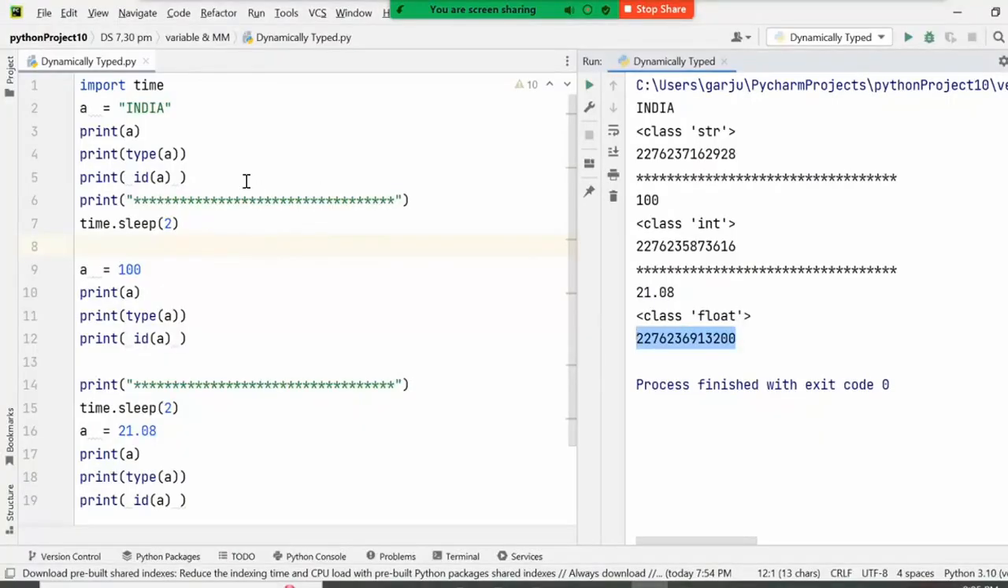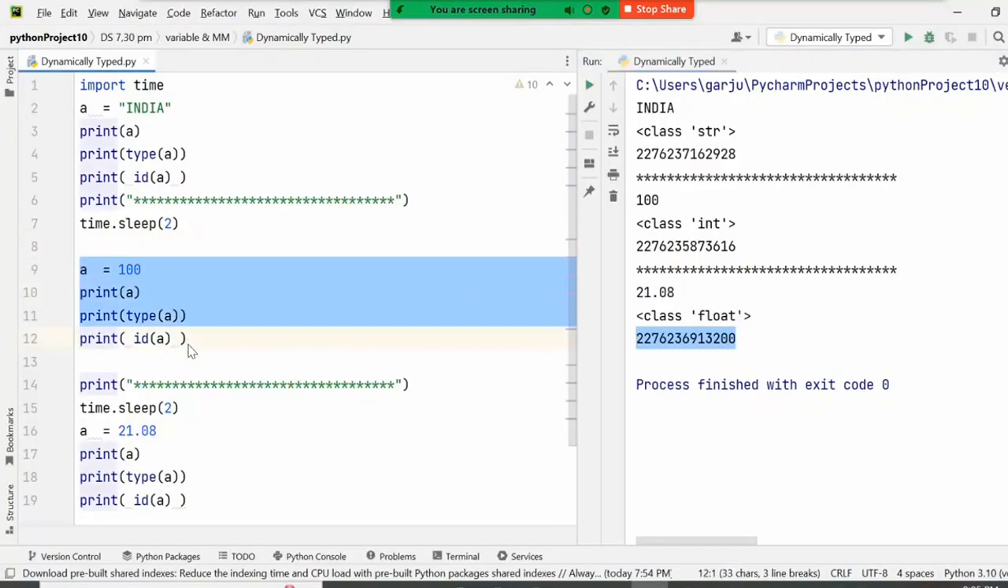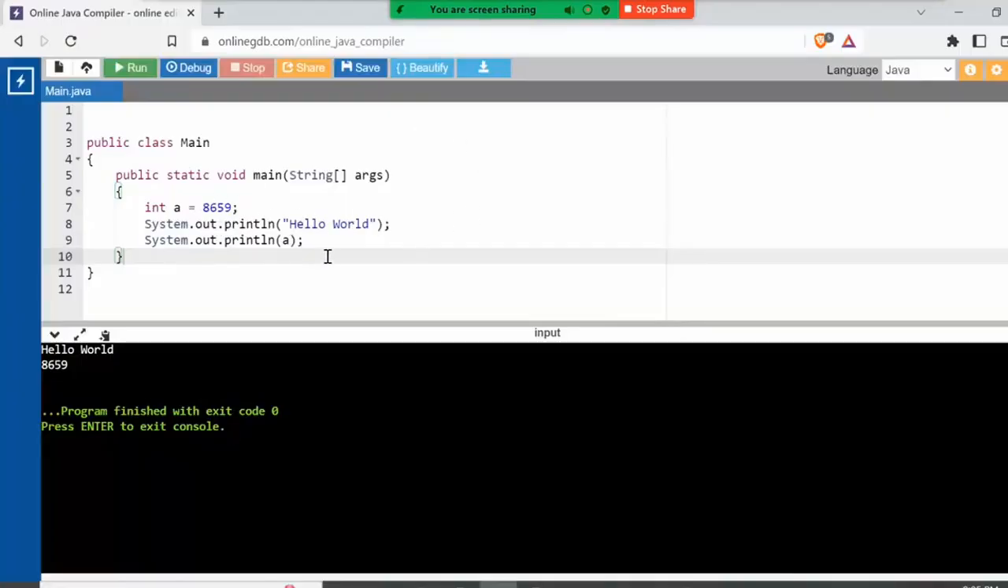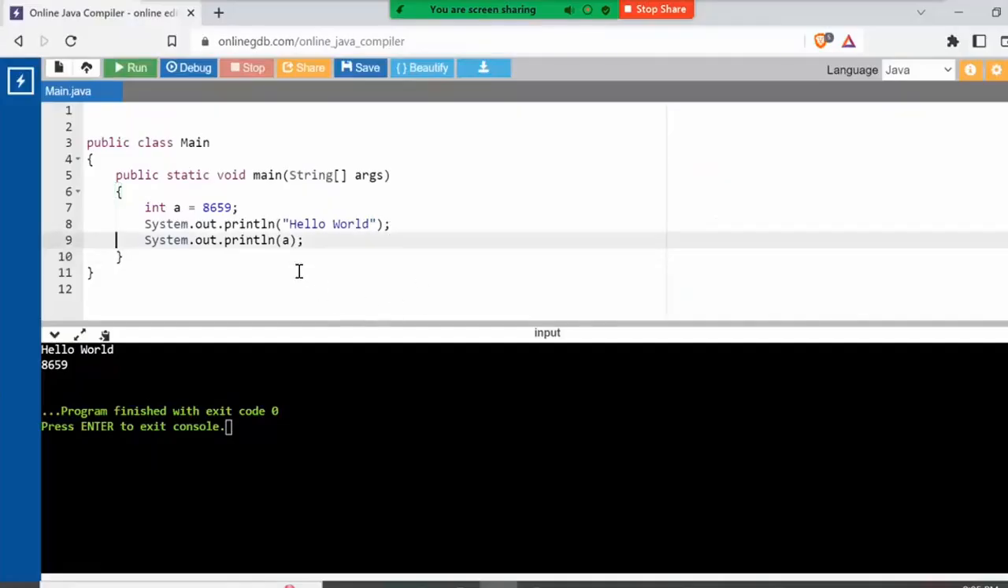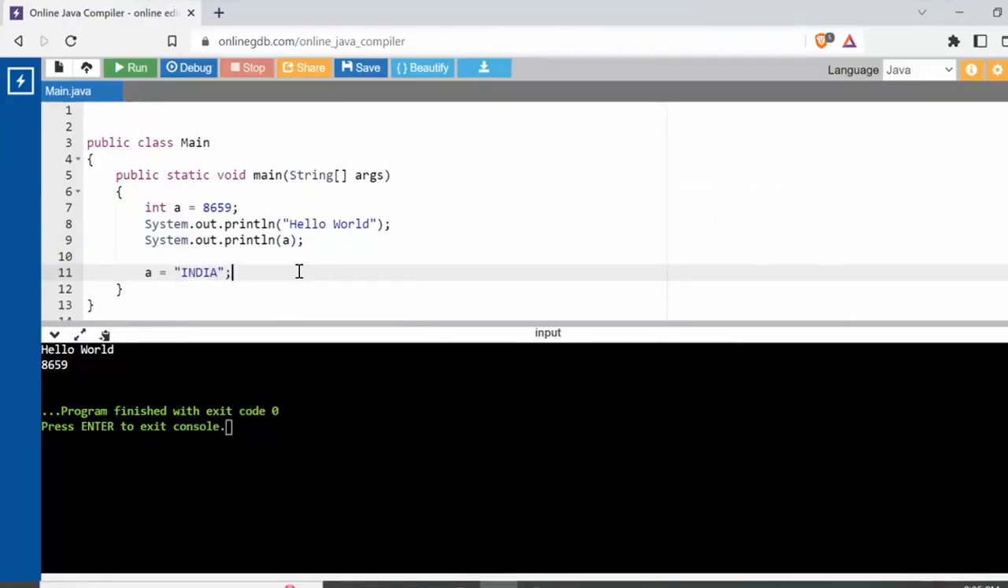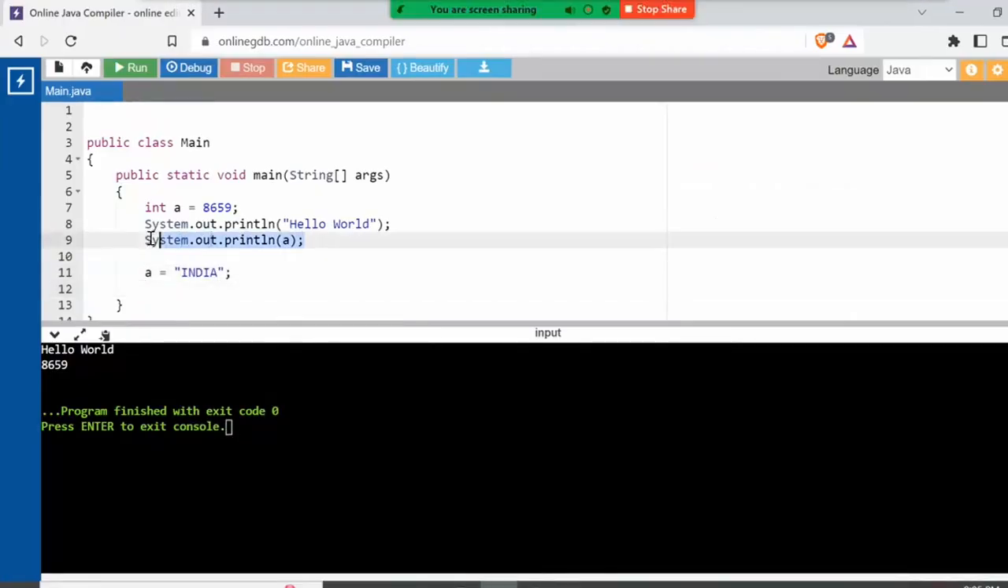Now the same thing I'm going to do, guys. Just observe this. First I gave a number like that. Then, how we changed it to a float or to a string, I will change it to a string. The A will be assigned with a string. Can you see this? What will happen? A equals India, and I want to print the same over here.